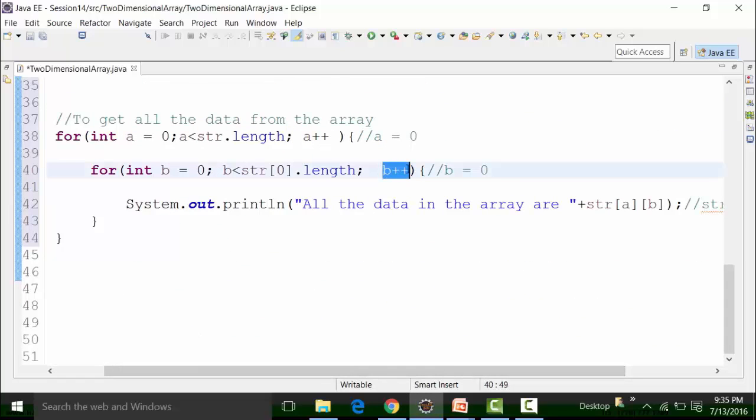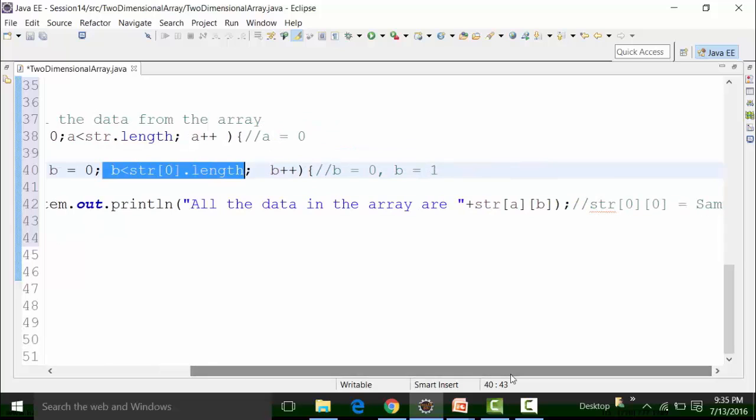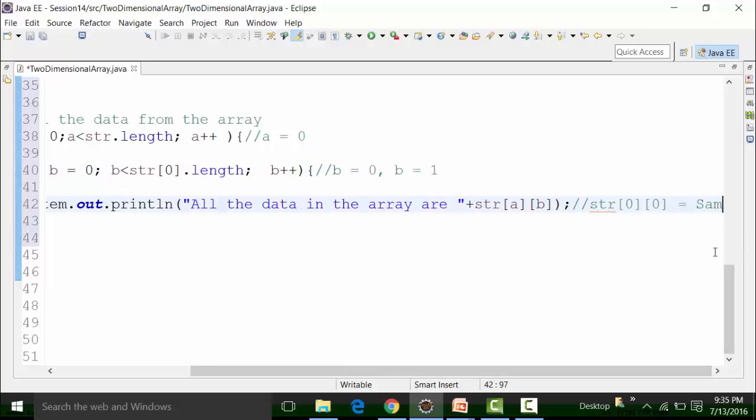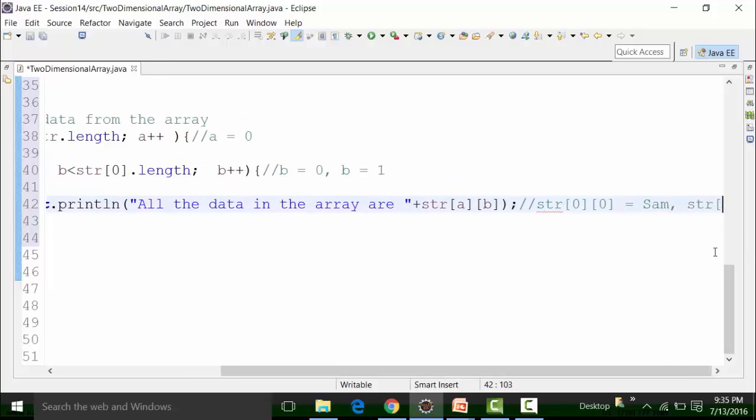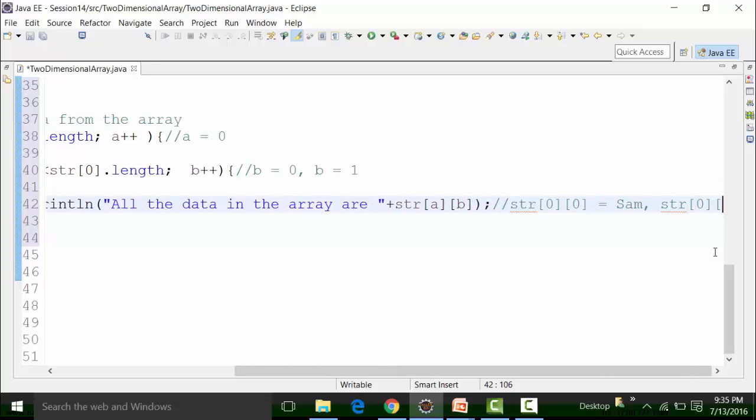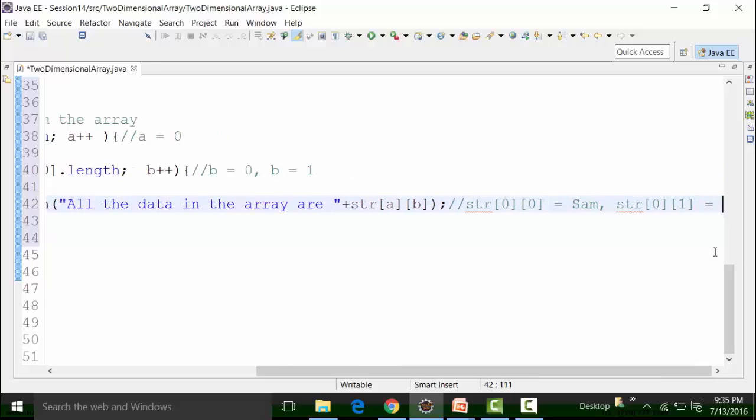After that, the index number for the column will be incremented. So B will become 1 because 0 plus 1 is 1. Is 1 less than 2? Yes. So right now the value of B in the memory will be equal to 1. Is 1 less than 2? Yes. So what will be printed out? The printing out will happen str of 0 and 1. So the printing will be of 40.